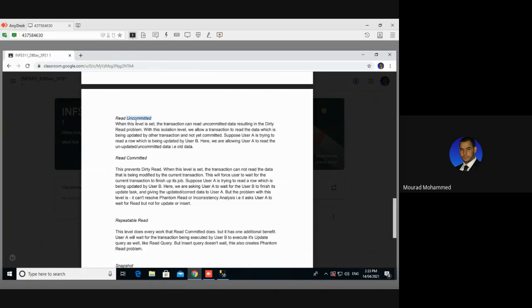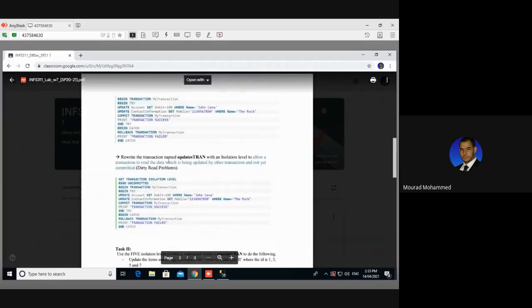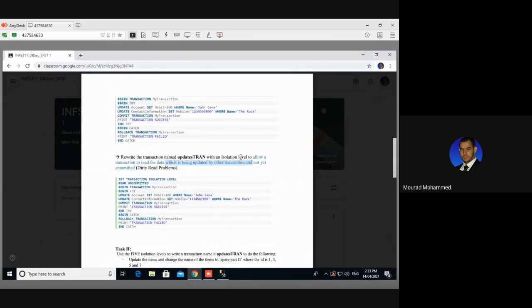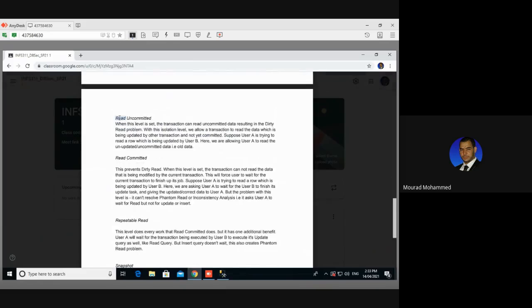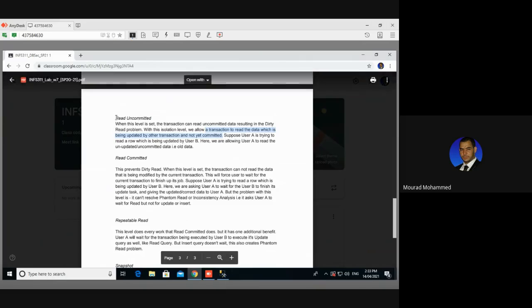So we are going to isolate this problem here, the problematic scenario, which is to read the updates before being committed. It would be solved by setting the isolation level to read uncommitted. It allows transactions to read data which is being updated by other transactions and not yet committed. This is the message. So this is the isolation level we need.